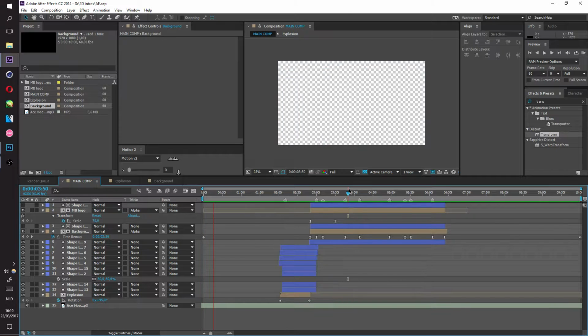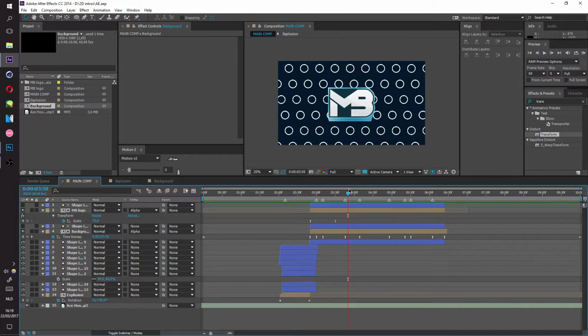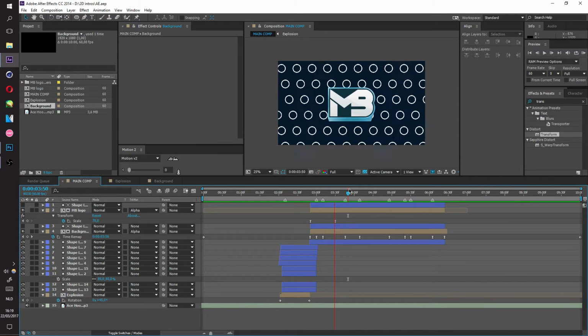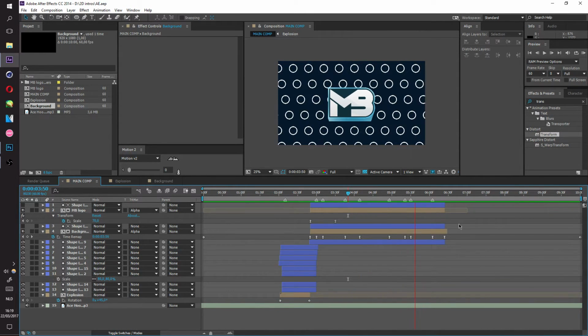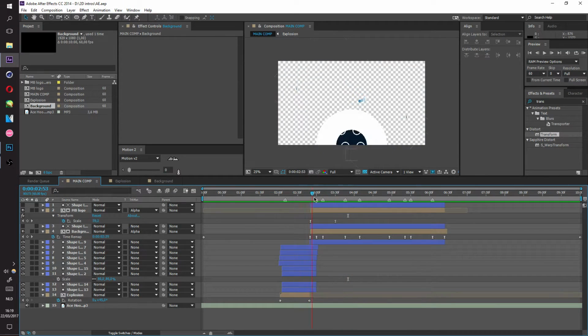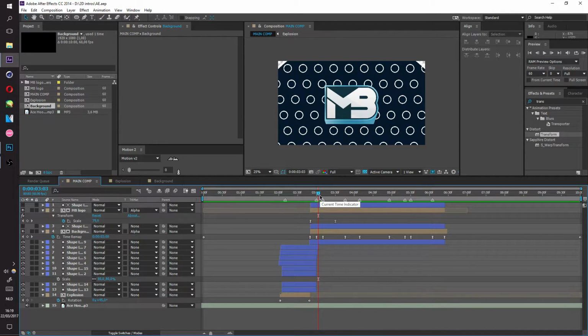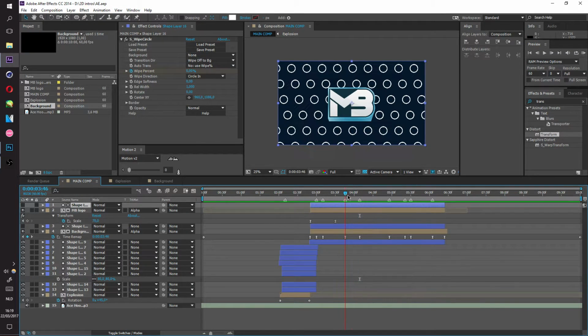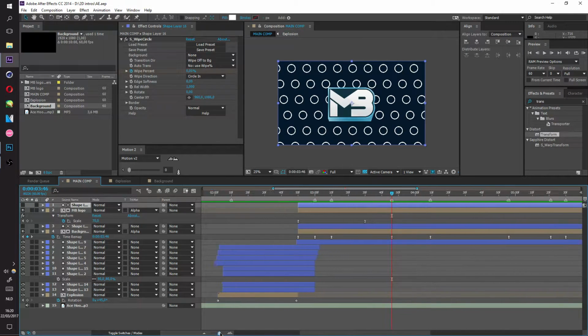Okay, so basically this is what we already have. So basically, right here I am going to make it zoom in a bit, and then right here I'm going to make the text all the way to the back. So zoom in a bit. This is at around 45 keyframes.